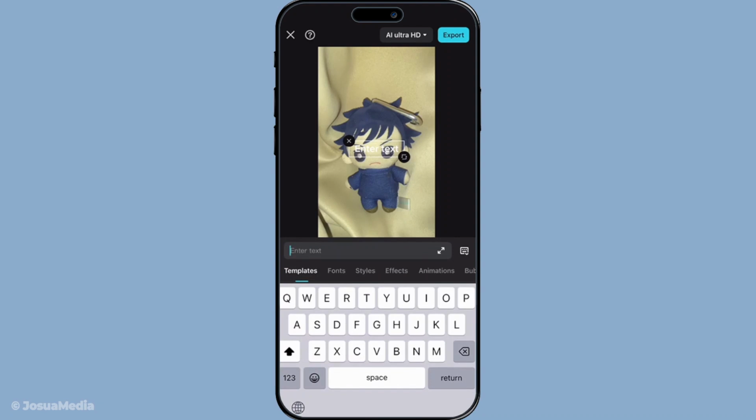Now it's time to enter your desired text in the text box that appears on your screen. Depending on your project, this could be a title, a quote, or any information you want to include in your video. Simply type in your text and then you can move on to customizing its appearance.